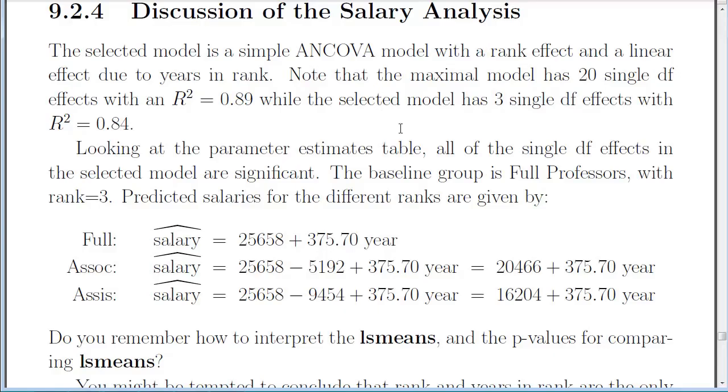If we look at the parameter estimate table, we can plug in and get separate equations for each rank. Here's our intercept, and here's our slope term for year. Full professor was our baseline group. Associate professor subtracts 5,000 from the full, and so here's what you would predict for salary for an associate professor, and similarly we subtract 9,000 for assistant professors. So there are our 3 regression lines. We've got parallel lines with the same slope of 375 and with different intercepts.